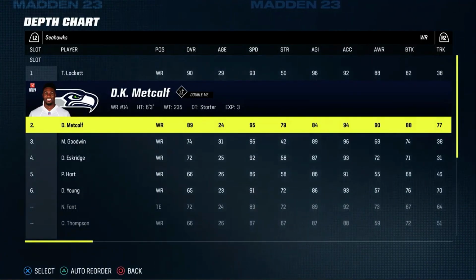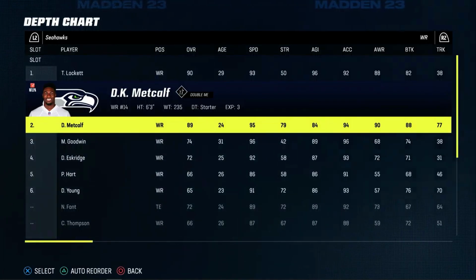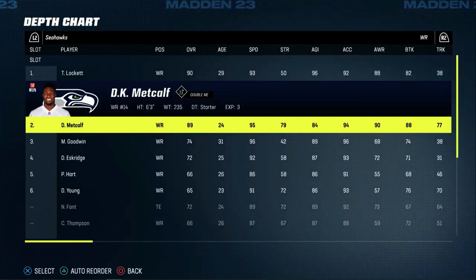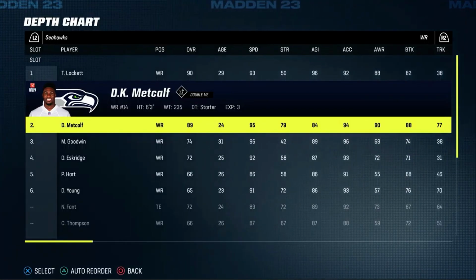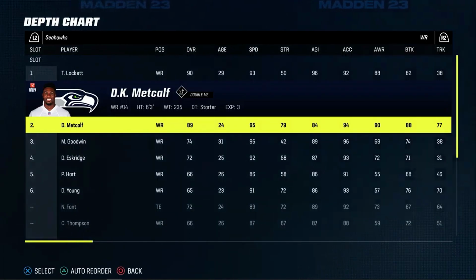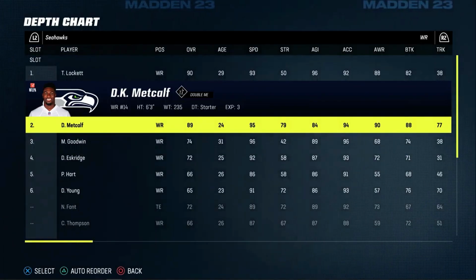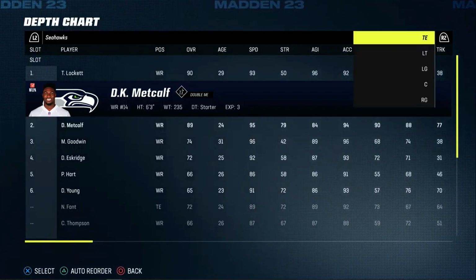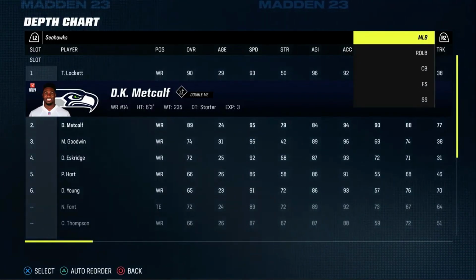Now, let's dig deeper, because I wasn't even expecting this to happen. I want Ramsey to play versus Metcalf. I want him to match up on Metcalf. Can't do it by overall, right? Overall won't let you do it, because if I go overall, it's going to put Ramsey on Lockett. So let's go back to the corner depth chart.